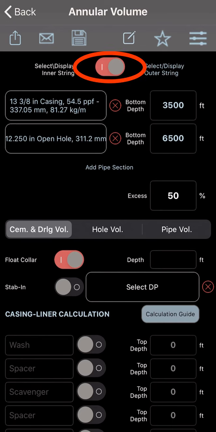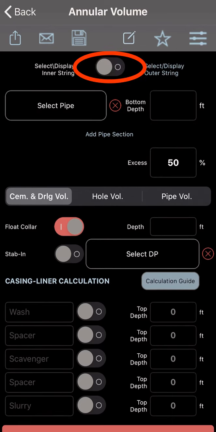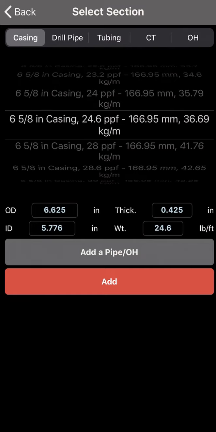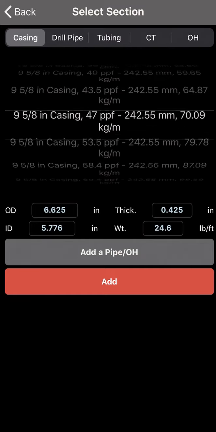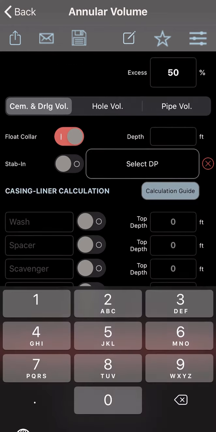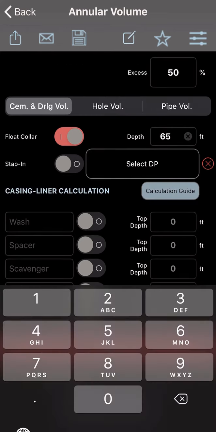After entering the previous pipe and open hole, we will switch to the inner casing pipe. We will similarly select the pipe size, and enter the bottom of the casing depth. We have intentionally entered the wrong TD point, to demonstrate how the module will handle the error. We should then enter the float collar depth.